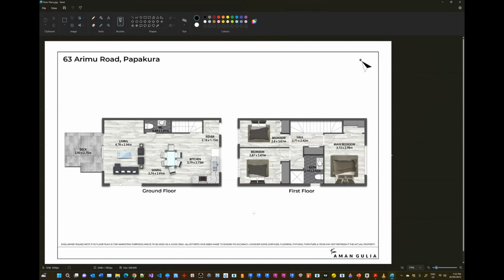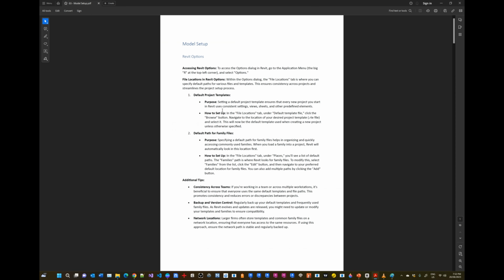So the first thing we're going to do when we set up our new project is we're going to be looking at this floor plan that we've got here, and we're going to be converting that into a proper Revit model. Now, before we dive into all of that, let's just look at some of the model setup options that we want to have in place in our Revit environment so that we can work efficiently.